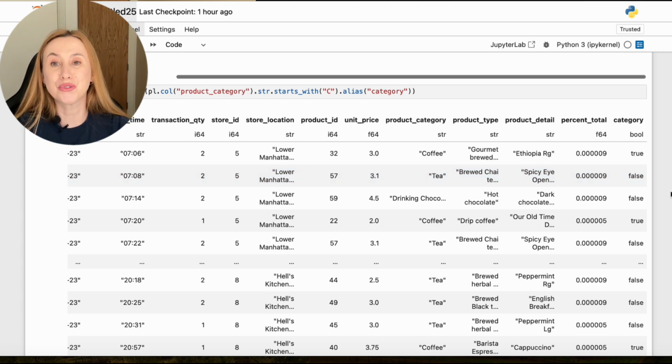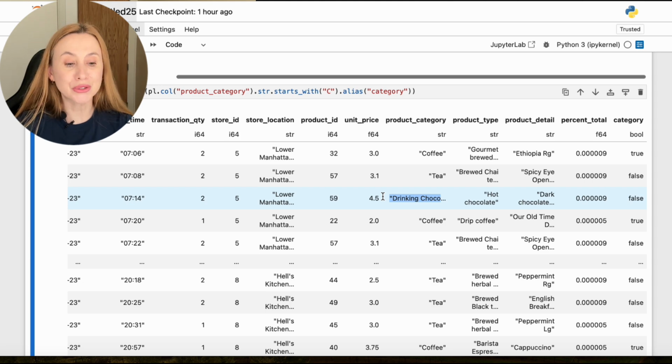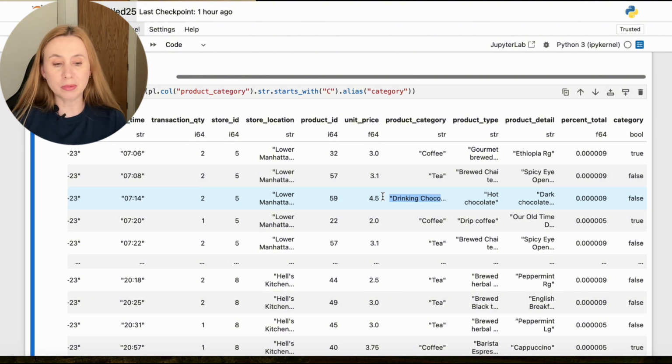Polars has a useful function which is when, then, otherwise, which can replace Pandas mask or numpy.where. For example, we can see that in our product category we have value drinking chocolate, and I want to replace it with just chocolate. So my logic will be, if the value starts with the word drinking or drink, I want to replace it to chocolate, otherwise just keep the name we currently have.